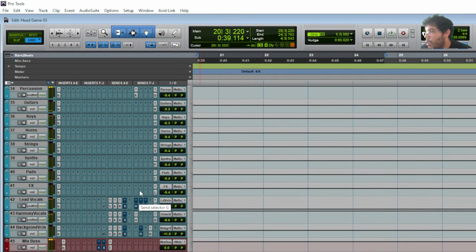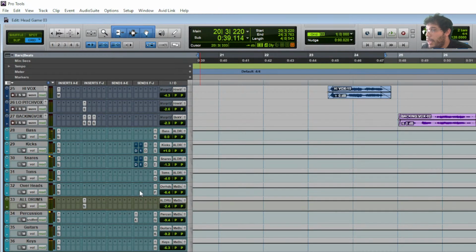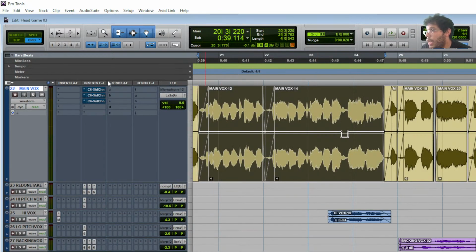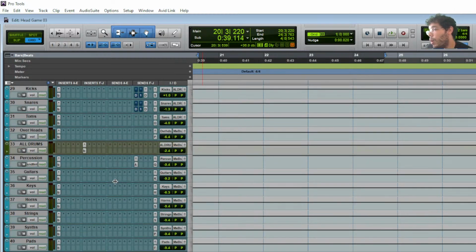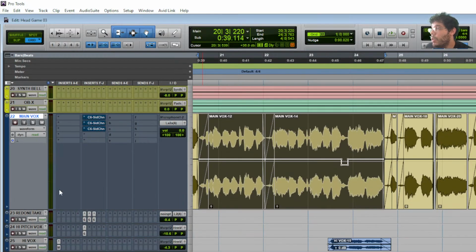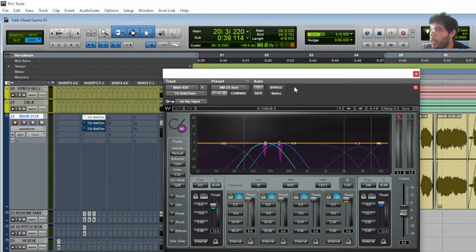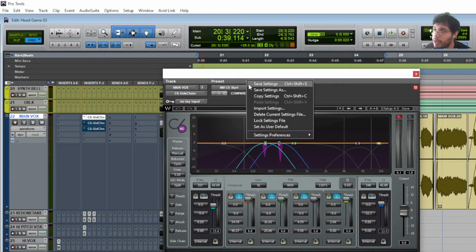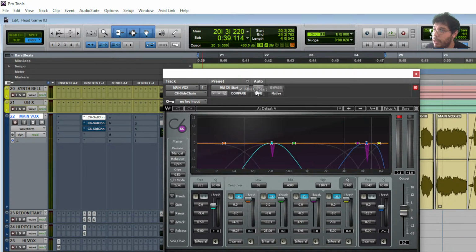So there's that. That's what I do first, and then I bring in my little C6 sidechains to really EQ the vocal first before I actually touch the EQ down here. So I come here, I bring it up, and I go with my MMC6 start. Let me copy those settings, and I'll click start.